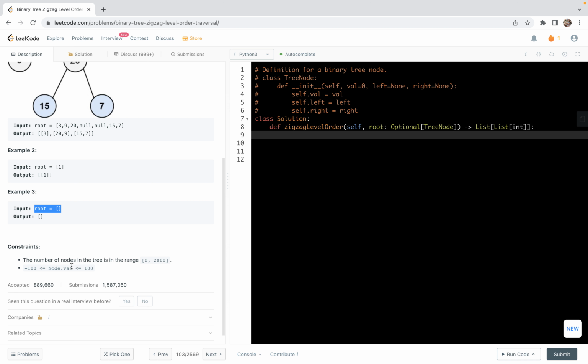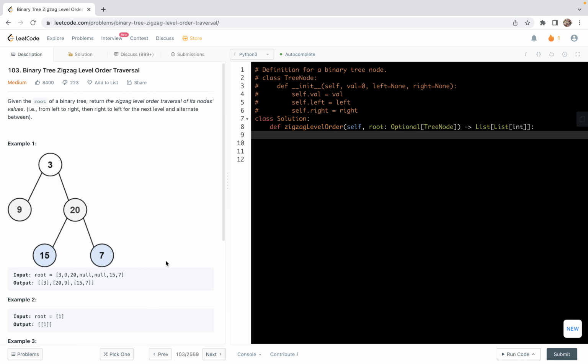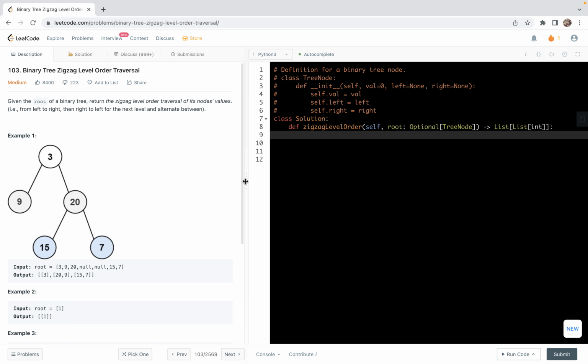Example 3 is a special case because this tree is an empty tree. The constraints for this problem are the following. First, the number of nodes in the tree is in the range given by the closed interval 0 to 2000, and the node values are between -100 and +100. The number of nodes has an upper bound of 2000. In other words, we do not have a very large size problem here, so we have much more freedom to choose the algorithm.